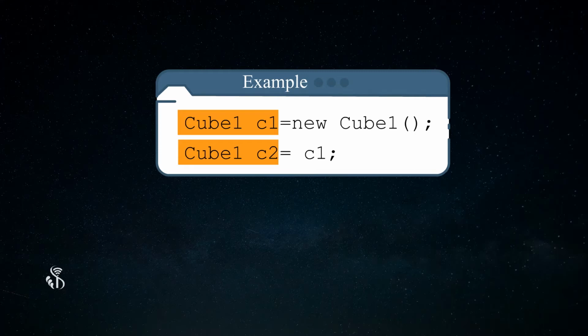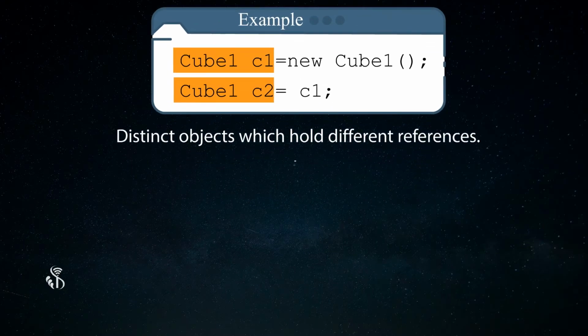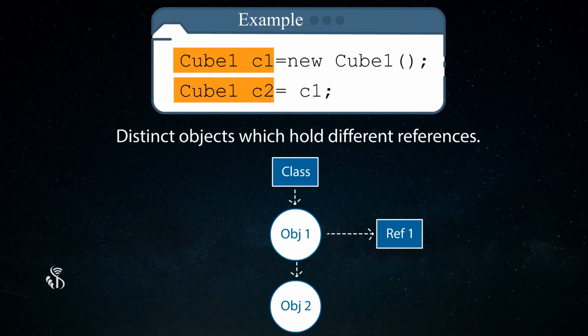Note that c1 and c2 are not distinct objects holding different references. Remember that whenever you assign one object variable to another, you are not creating a copy of the object, but you are creating a copy of the reference to the object.